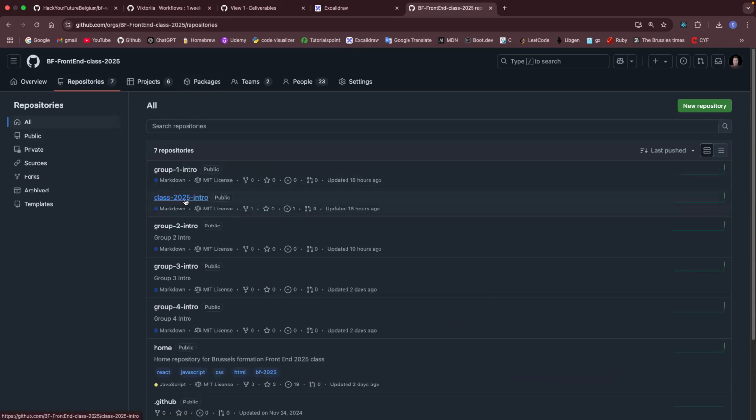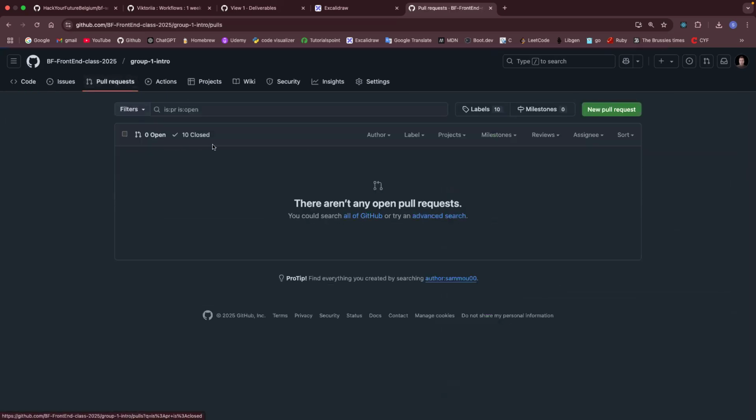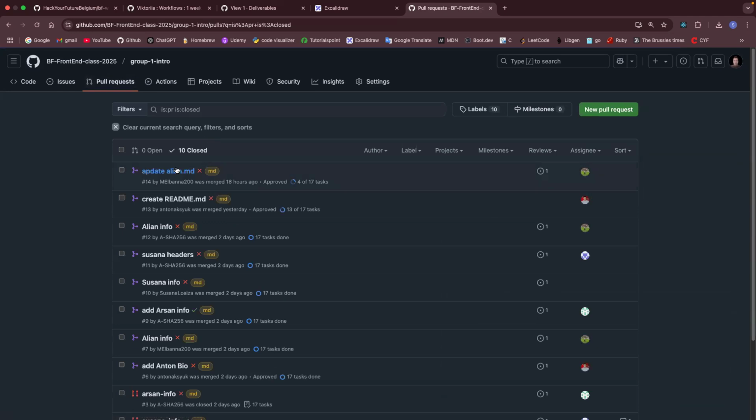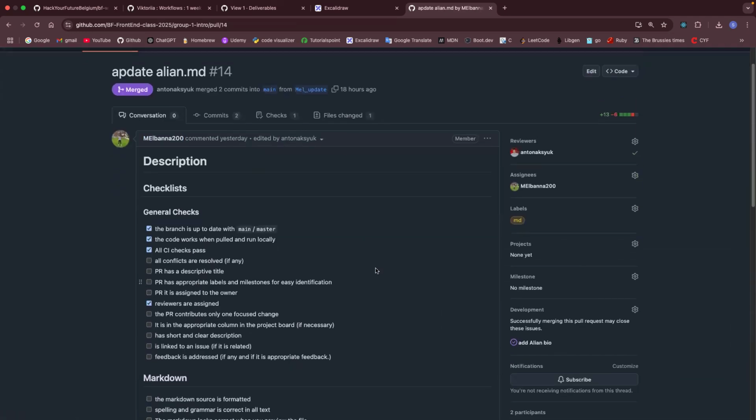Let me just go, for example, to group one intro. I will go to pull requests, and they are closed, I know, but just to show you. Let's say I have this pull request and I need to review it. In order to review it, I need to know what this colleague changed. I cannot just merge his code without knowing anything.